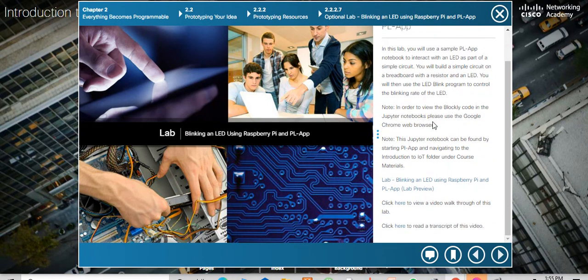Note: in order to view the Blockly code in the Jupyter notebooks, please use the Google Chrome web browser. Note: this Jupyter notebook can be found by starting Place app and navigating to the Introduction to IoT folder under Course Materials. Lab: blinking an LED using Raspberry Pi and Place app. Lab preview. Click here to view a video walkthrough of this lab. Click here to read a transcript of this video.